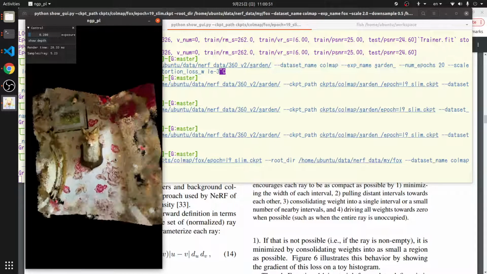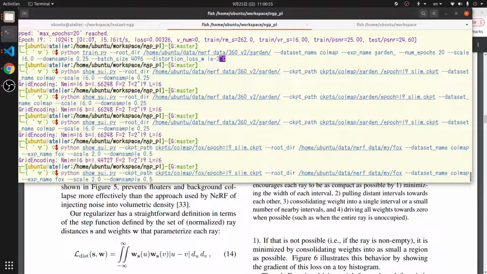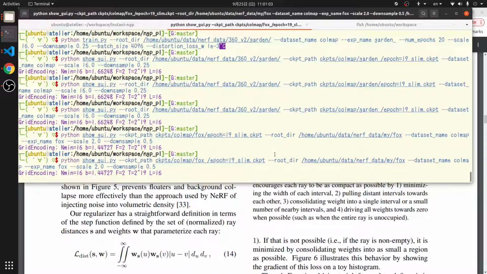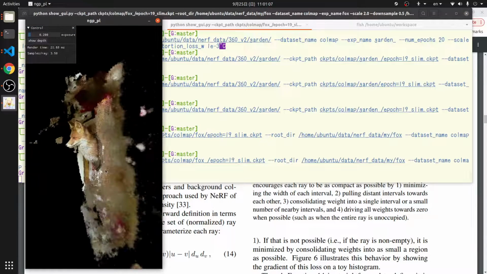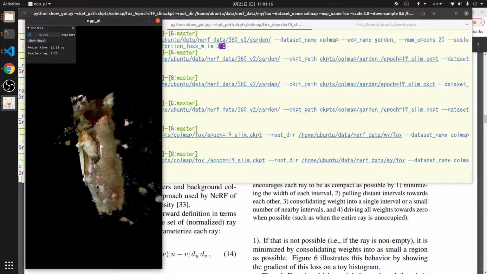So yeah, this is the training with the original loss, and now I can show you the result after adding the distortion loss. Now you can see that the huge amount of cloud behind the wall is largely reduced. So now we only have a tiny amount of cloud and the wall is very tight, like this.